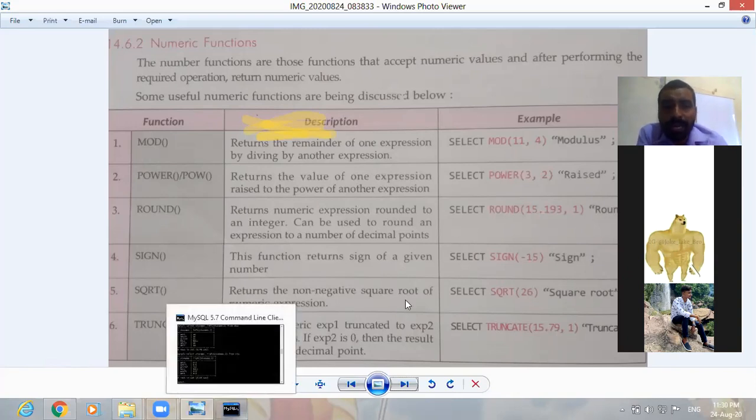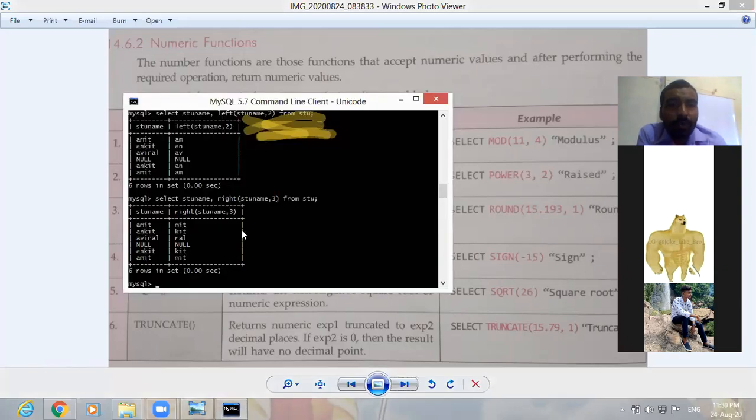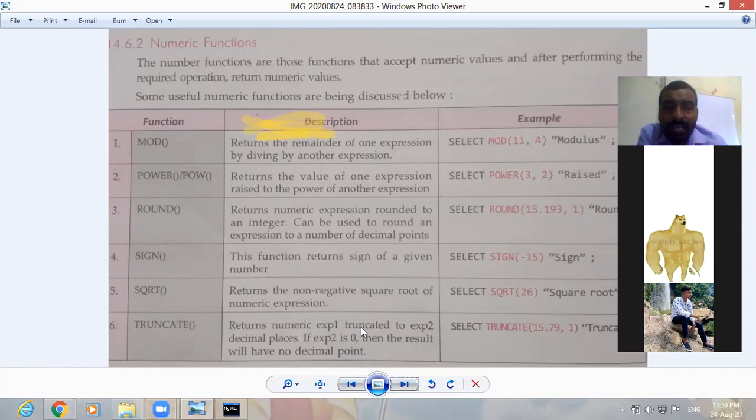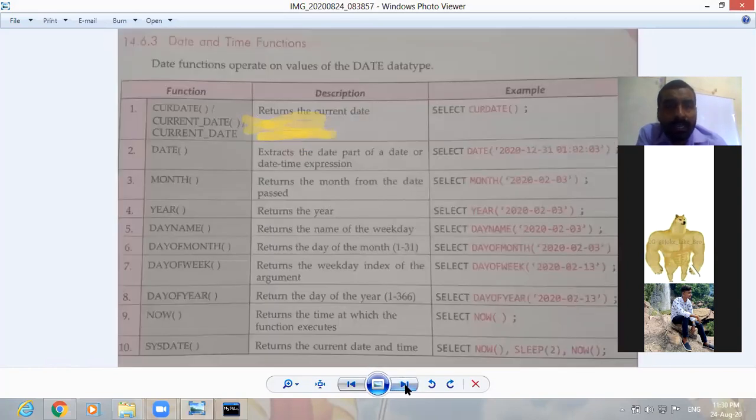So that's it for today. The time is over. I will show you the practical of these numerical functions, as well as one more, date and time functions. Numerical functions and date and time functions, these two topics I will show you in the next class.